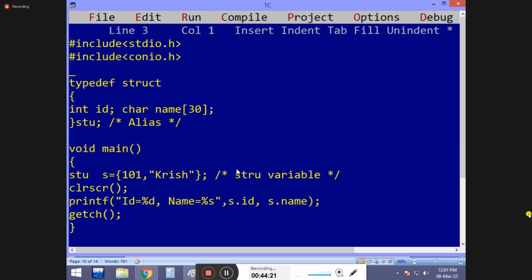Right. Okay, guys. Based on the typedef concept, we can create what? New names for existing data types. Now typedef allows us to create a new name for the struct keyword. What are we creating? An alias. That alias name is what? Student.